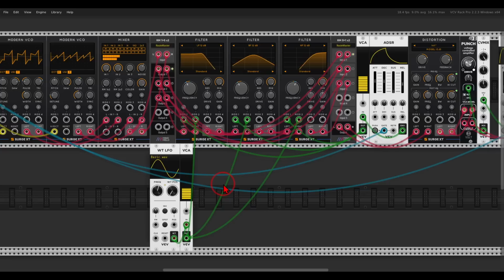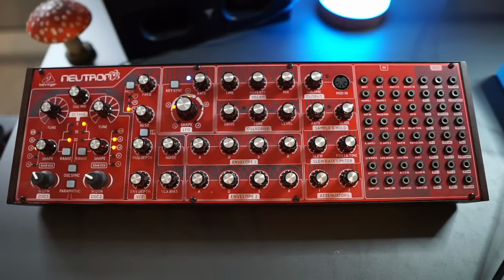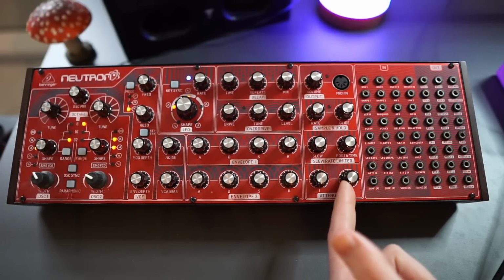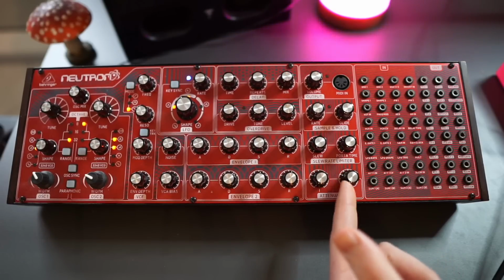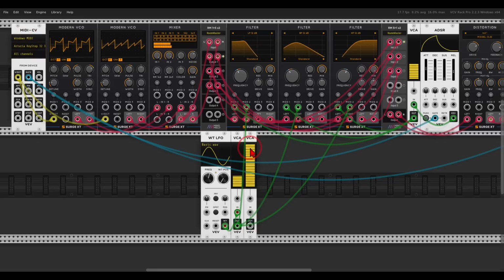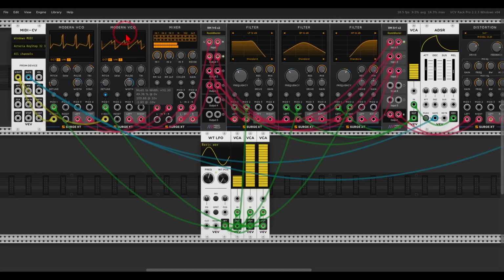This LFO also goes by default to the pulse width modulation on the Neutron. I believe this is attenuator too. If I open this, this will be the attenuator for the modulation for the pulse width. In this case, we need two VCAs because we have two oscillators. I'm using again the LFO. One VCA will go to oscillator 1 and another to oscillator 2, again for the pulse width modulation. And now I can control the modulation depth, in this case for each of the oscillators. This is a bit different than the Neutron, but it gives us a bit more control. And now let's add a few things for the pitch control.